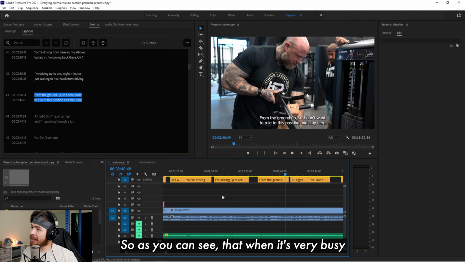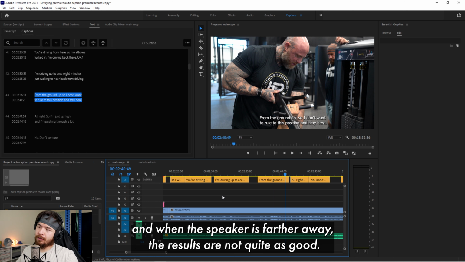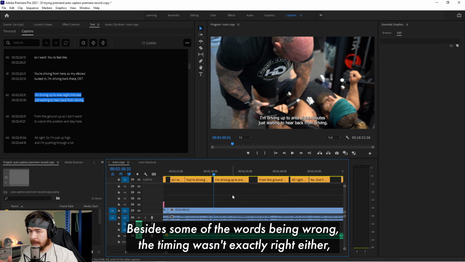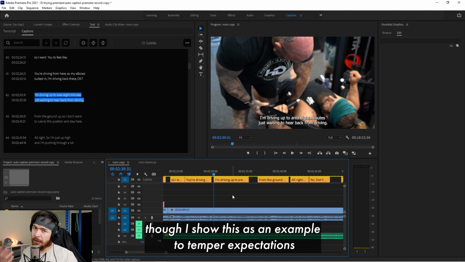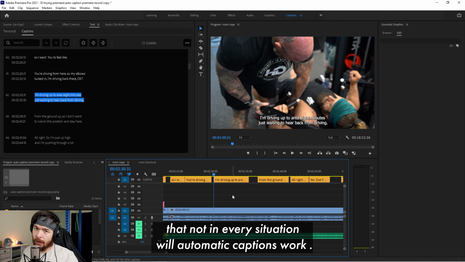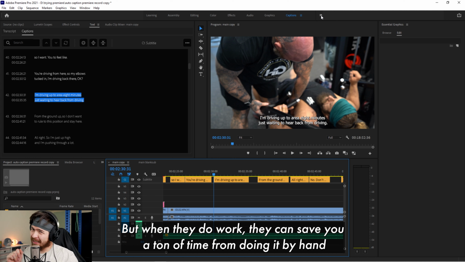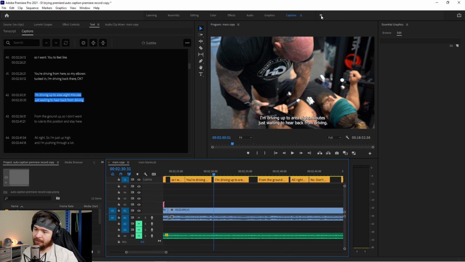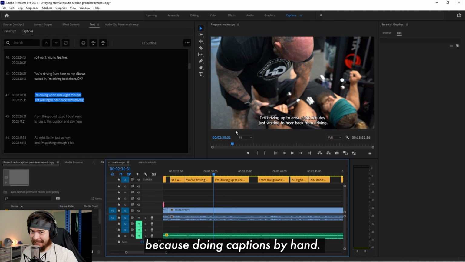So as you can see, when it's very busy and when the speaker is farther away, the results are not quite as good. Besides some of the words being wrong, the timing wasn't exactly right either though. I show this as an example to temper expectations that not in every situation will automatic captions work, but when they do work, they can save you a ton of time from doing it by hand. Because doing captions by hand, it's a lot.